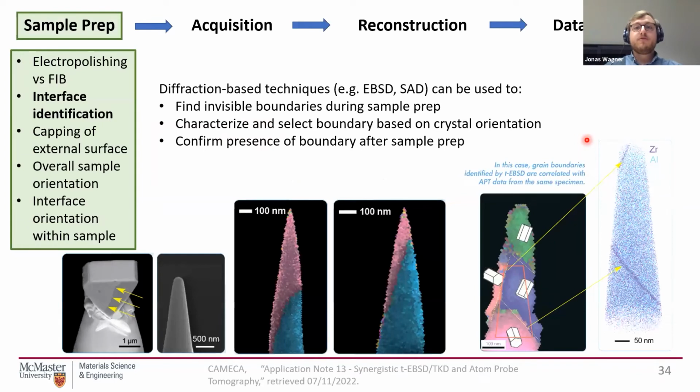Then, of course, we need to find our interface. That can sometimes be quite difficult, especially when we talk about grain boundaries. The orientation contrast might not be so great. So you can employ different diffraction-based techniques to help you first find a boundary, or maybe even something like a prior austenite grain boundary. If your FIB has this capability, it can be done inside the FIB.